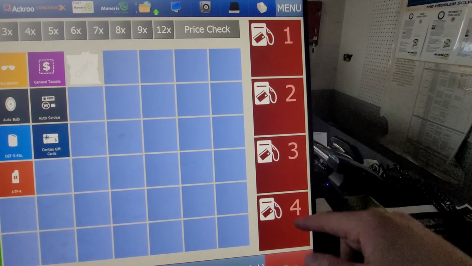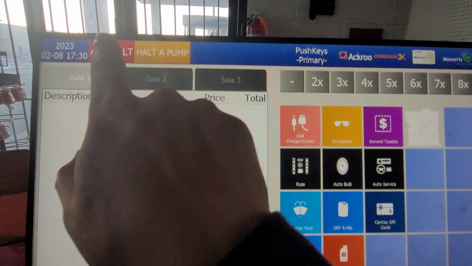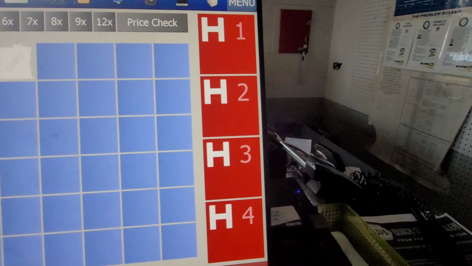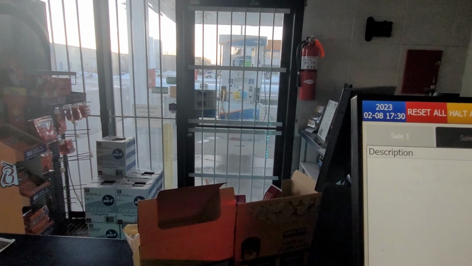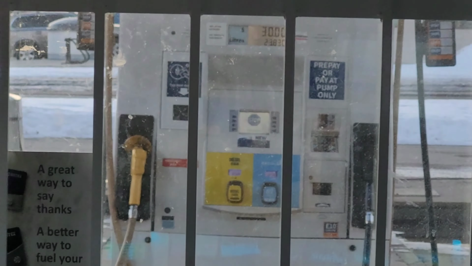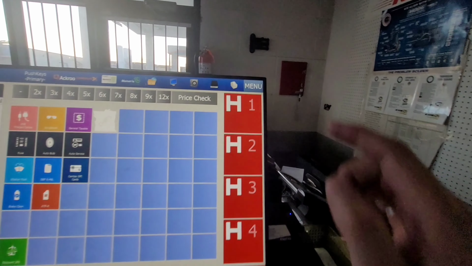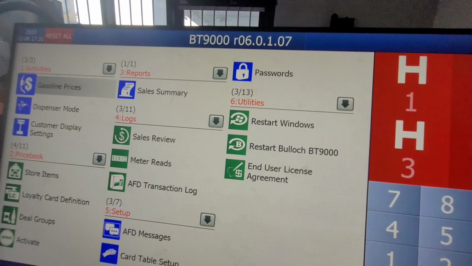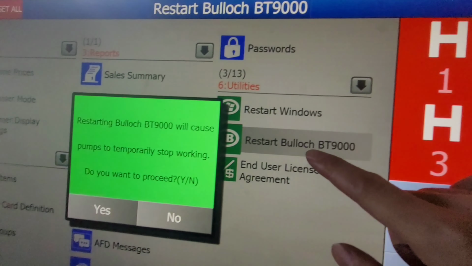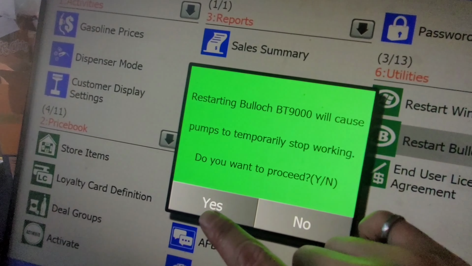I don't know why all these things are back on again. It was supposed to be halted. Okay, I halt them again. I want to double check. I want to be sure it shows like a stop sign on the pump. That's what I want to see. That means all the pumps are halted. Go there. So we're going to reboot the system, and I go yes. Okay, that part is done.